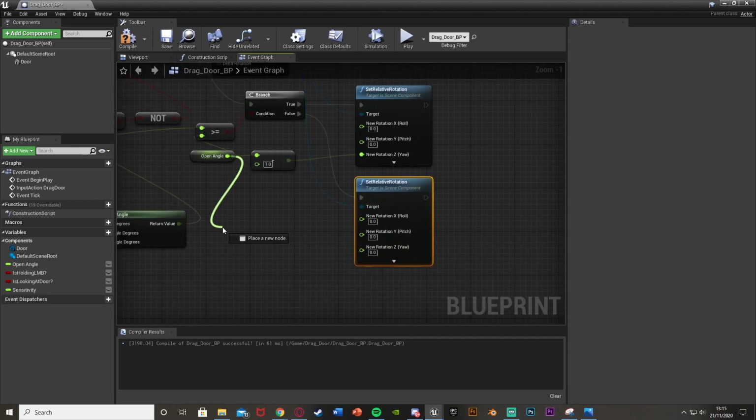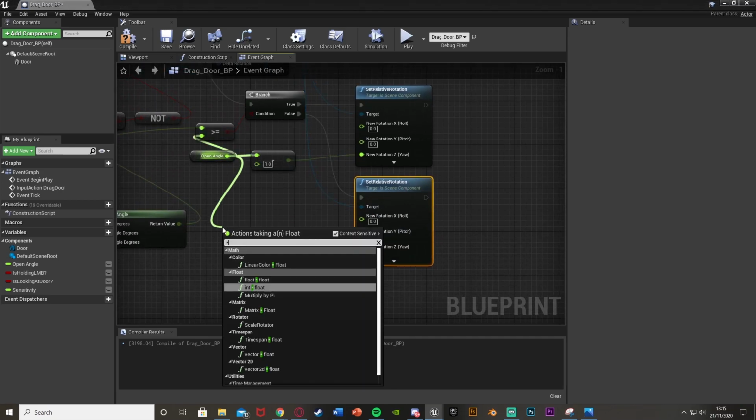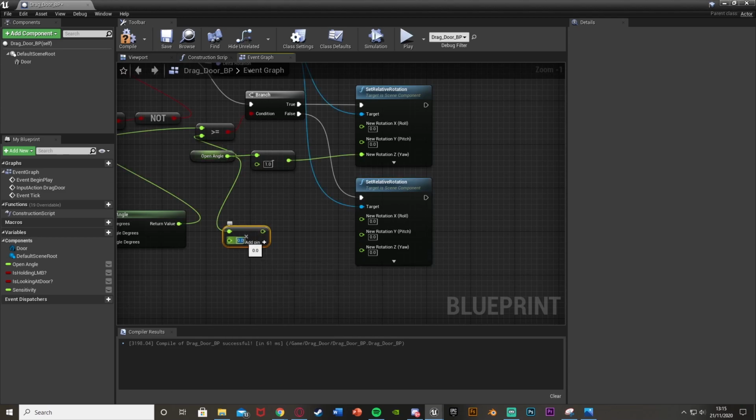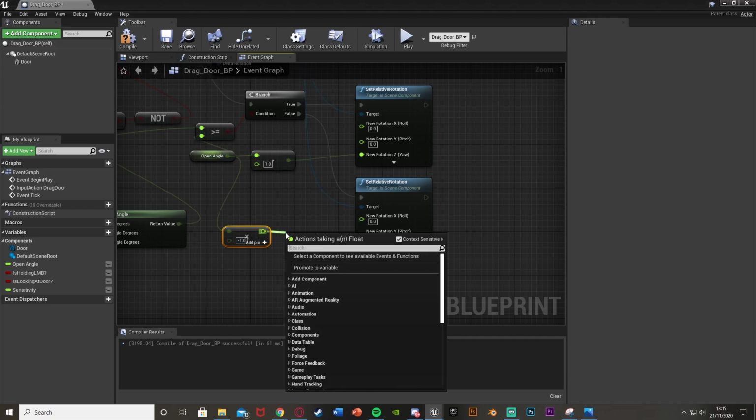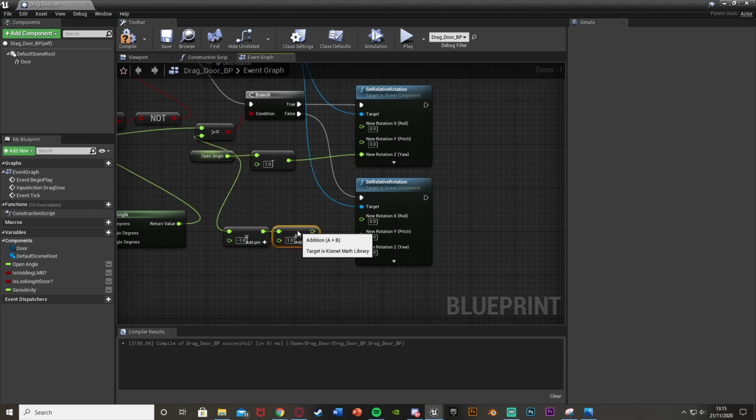And what we're going to do is just get the open angle, but then multiply, so float times a float, times it by -1, so we're on the other side of the door, and now this time we're just going to add 1 instead of take away. So get a float plus a float, leave it as 1, and put that in the Z, like so. And now this should work.